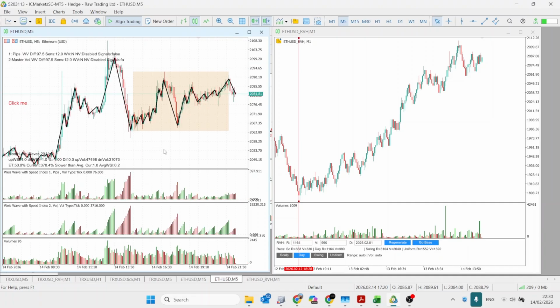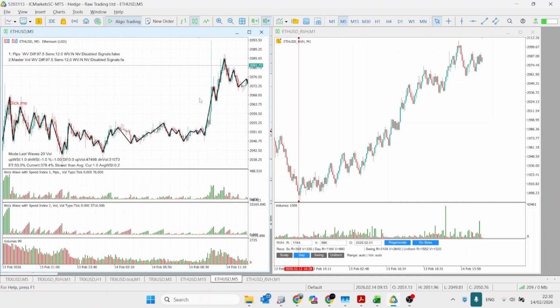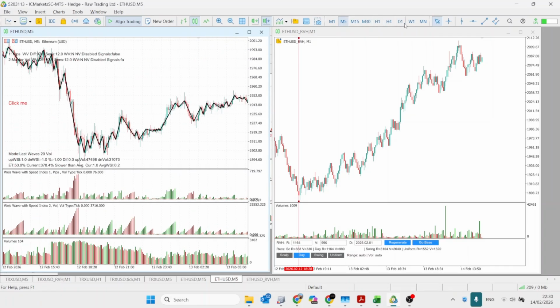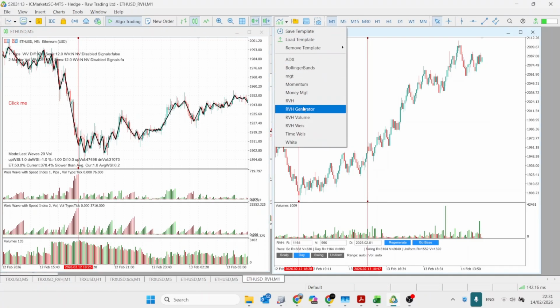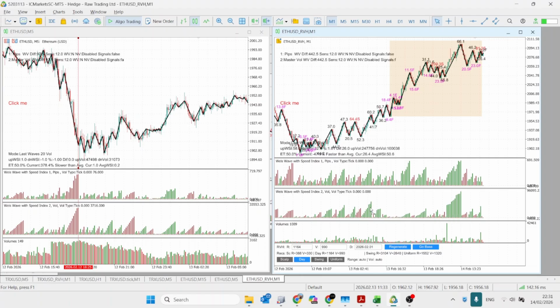Okay, then go back to the 12th, on 18:20, 18:25, somewhere there. That's 18:25, right here. And now here we will load the waves on RVH chart. Also remove speed index.